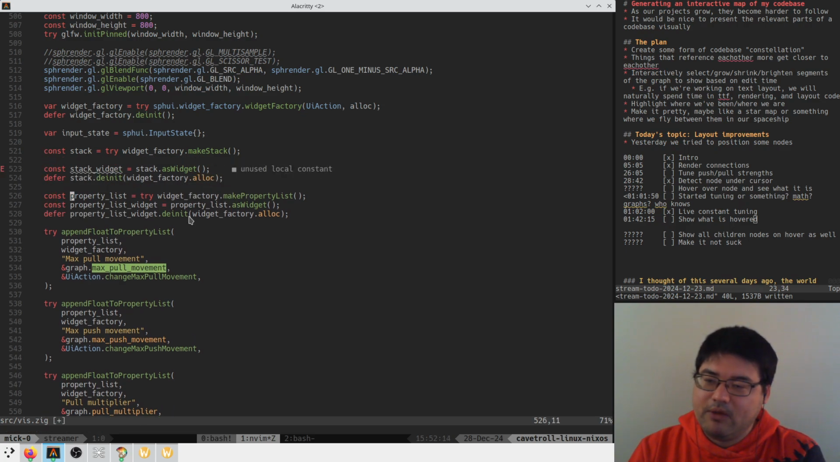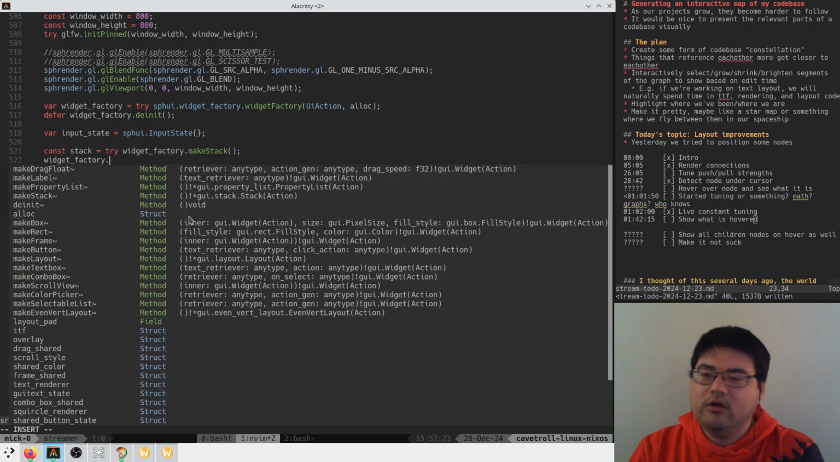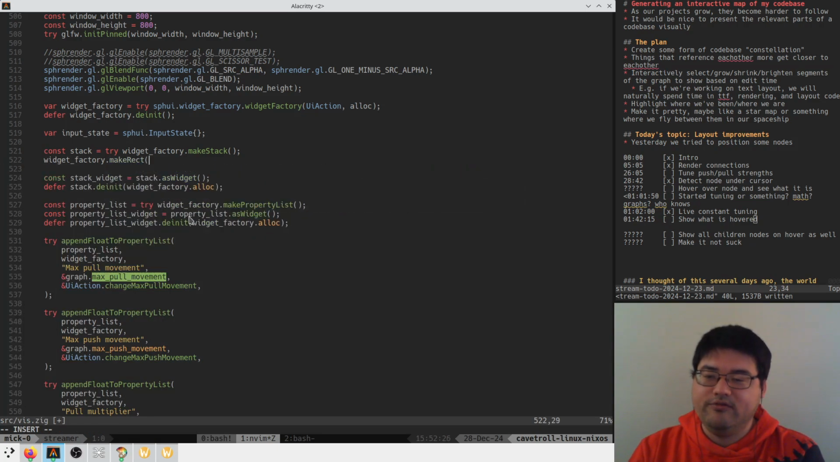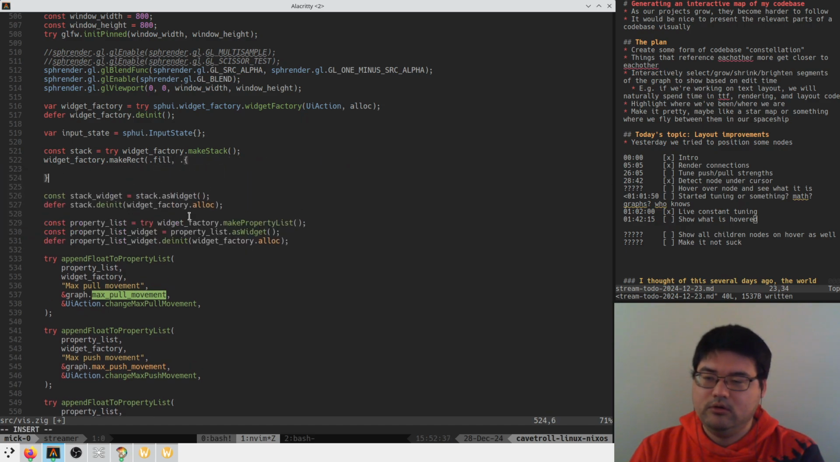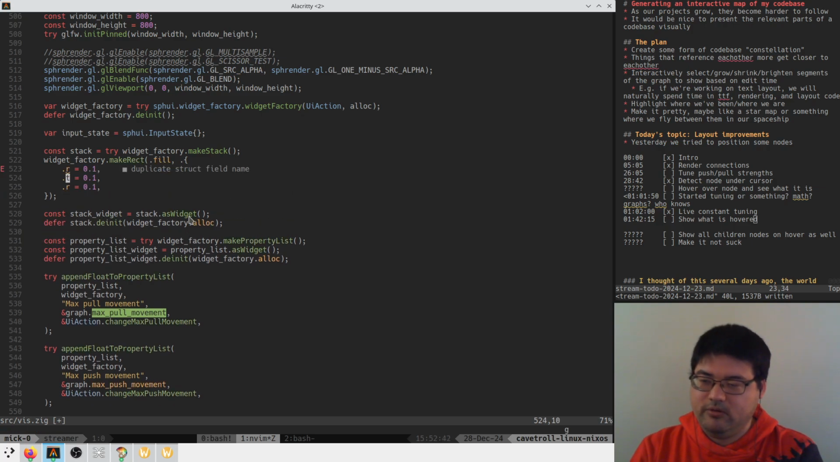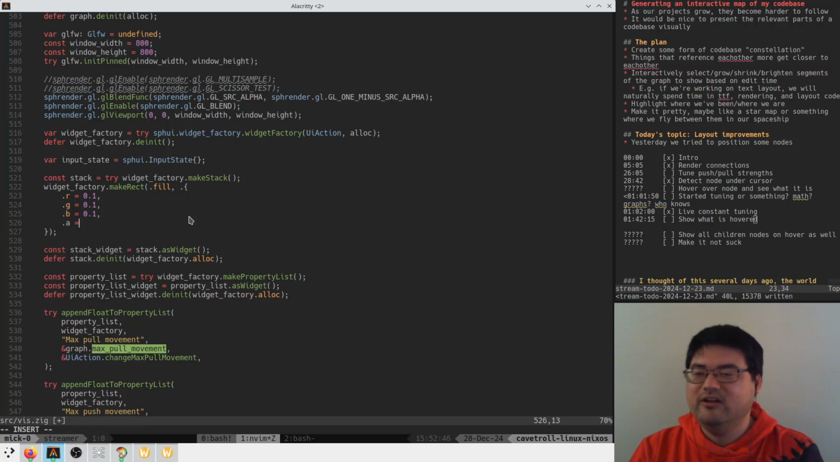Here we say we make a property list. This property list immediately goes into the stack, but not before we put some sort of background into the stack. What is the background? Background must be some form of rectangle. And the fill style is just literally fill whatever space you can. And the color is going to be, I don't know, R equals, I don't know, something like this? What did I just do?